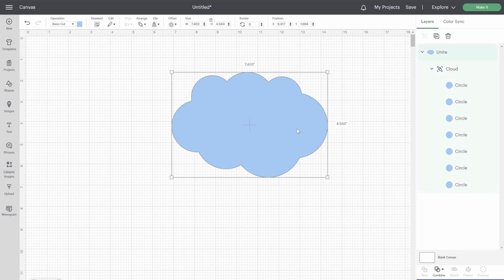So this is basically, there's really no need for Weld anymore. I recommend just using Unite because you can undo it. Now, if you go right here where it says merge layers, it is going to merge them all together like Weld. So I don't recommend doing that.